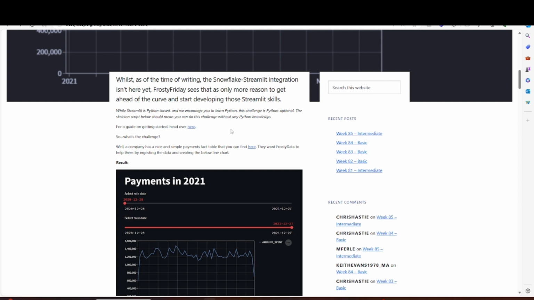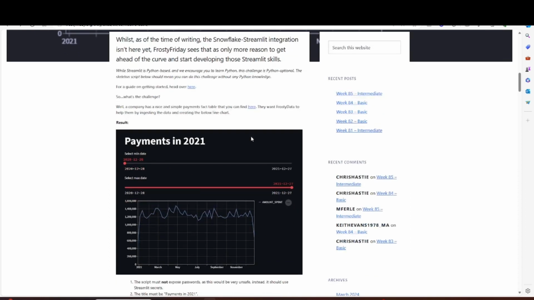So what's the challenge? Well, a company has a nice and simple payments fact table that you can find here. The next hyperlink gives you a CSV file of payments. So please make sure you download the file, create a staging area, put your file into the staging area, and create a table in Snowflake. They want Frosty Data to help them by ingesting the data and creating the below line chart.